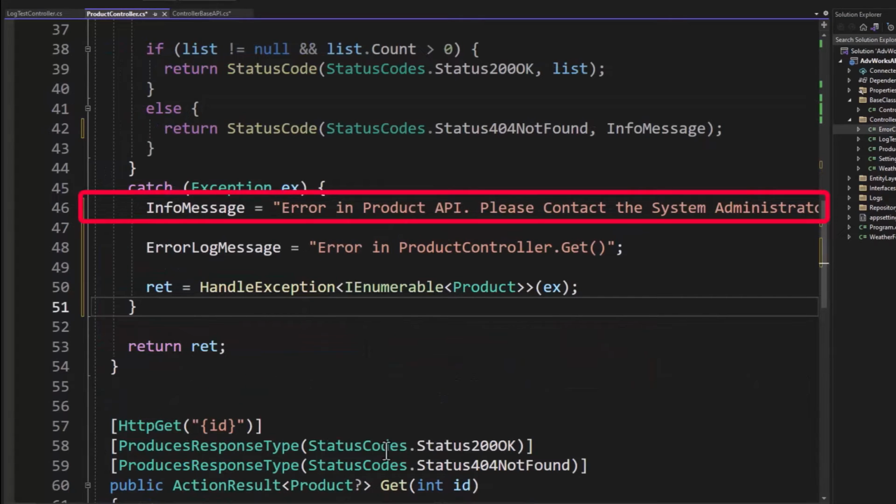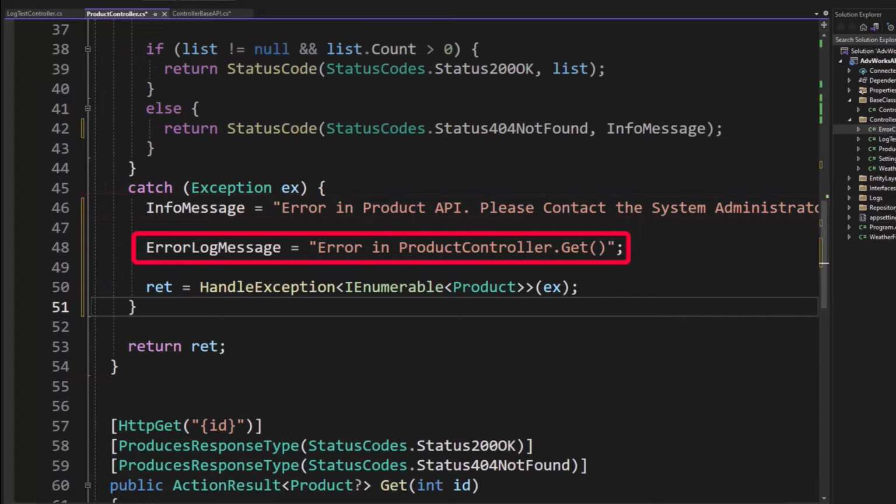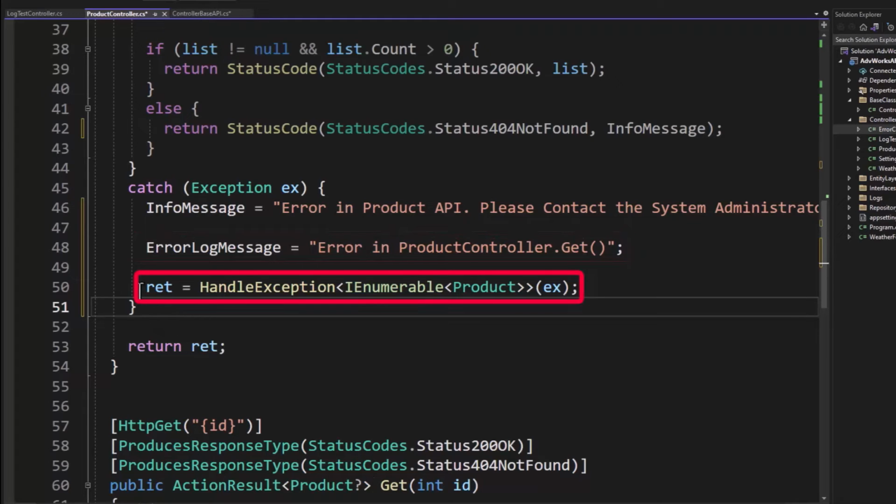Now I can do my info message, whatever I want. I can do the same one, the error in the product API, please contact the system administrator. The error log message, I can start out with error in, and then I'm using the actual controller and the method name that I'm in because I want that information. And then it will tack on the message, the source, the stack trace, or whatever else you want. So what's nice is that I'm taking common code that I normally would write from one method to another, and I'm moving it down into the base class. Then I just simply call ret equals handle exception, IEnumerable product, passing in our exception.